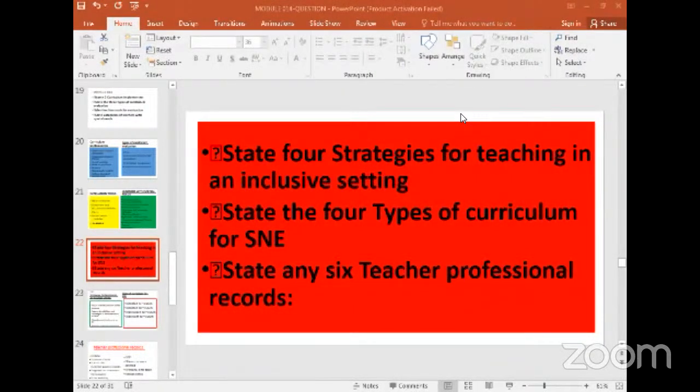Another point is assessing the individual needs of the learners. The assessment of the individual needs of the learner. I'm not able to repeat that. Please repeat that, Pascal. Guys, Mr. Pascal will repeat that point.